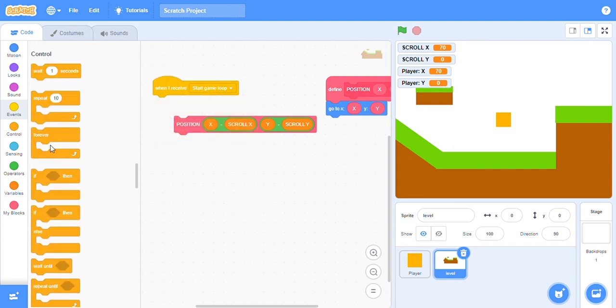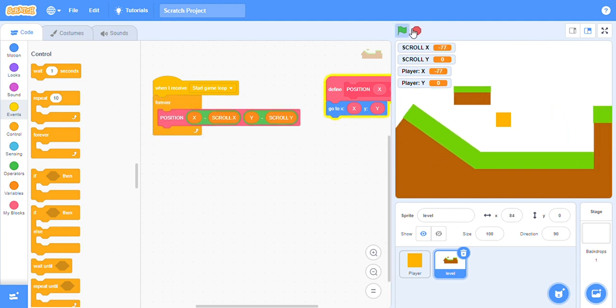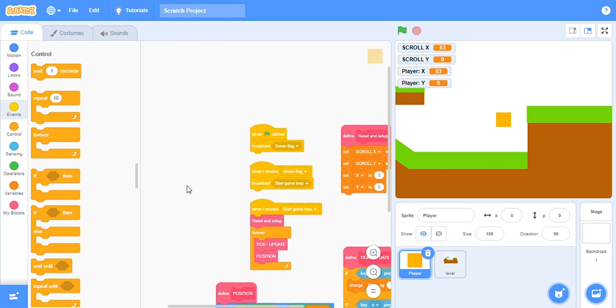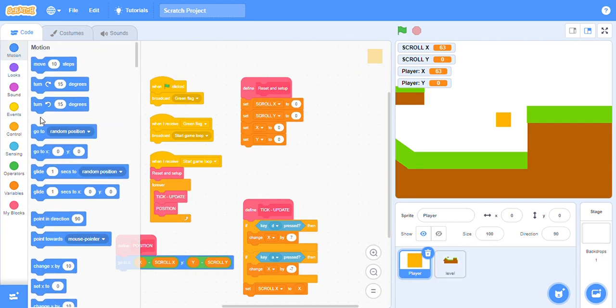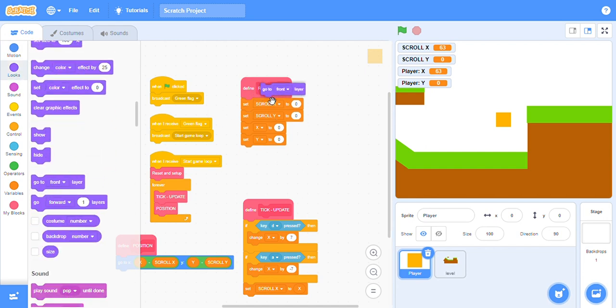When I receive start game loop, then forever. Yep, now you can see the ground moves amazingly, and look, also the ground is at the front layer. Let's make the player go to the front layer when we start. So go to front layer. Yep, okay, now the player is at the front layer.